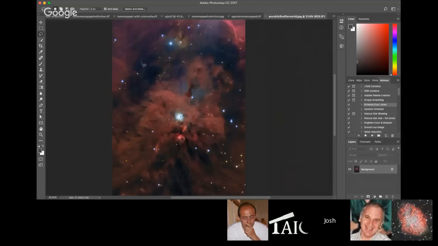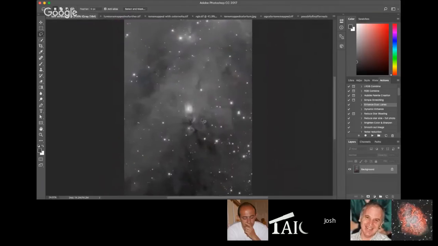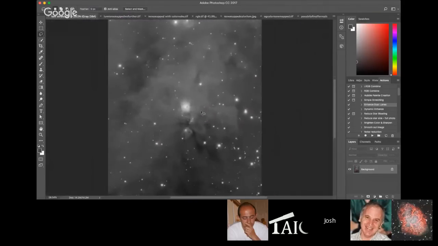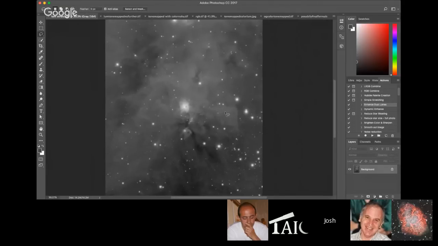Maybe we'll do another episode soon where we actually talk about how to tone map stuff, because that's what I'm going to work with tonight, some tone map data, and then also some just plain RGB data as well. So this is the luminance. This is a very stretched version of the luminance here, just coming straight out of PixInsight.